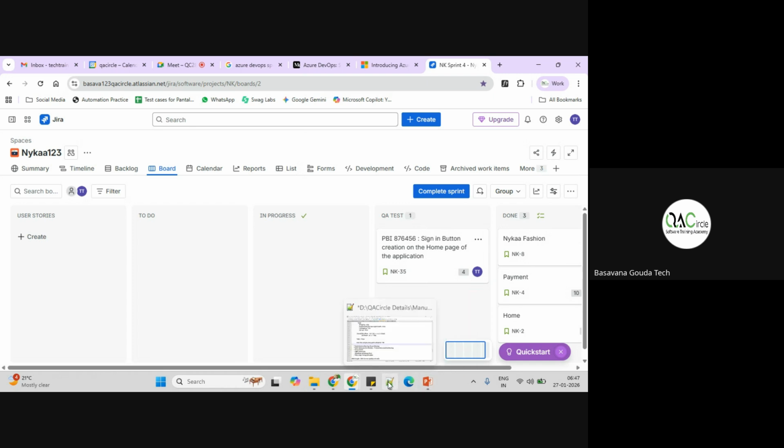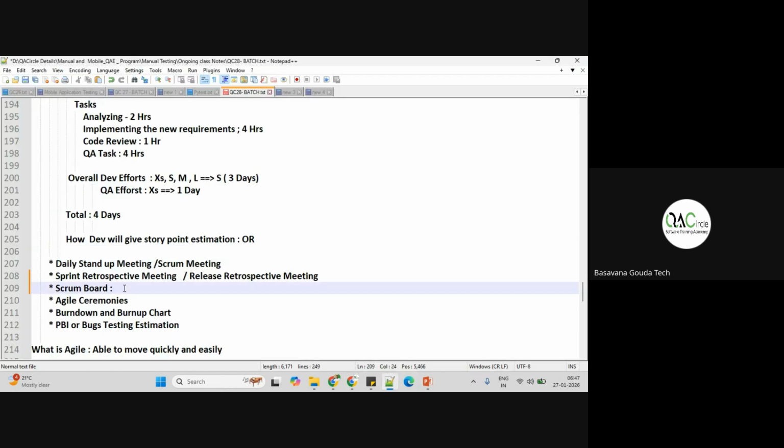Now take down the answer. Scrum board: it is maintained by the whole team to track the work progress.